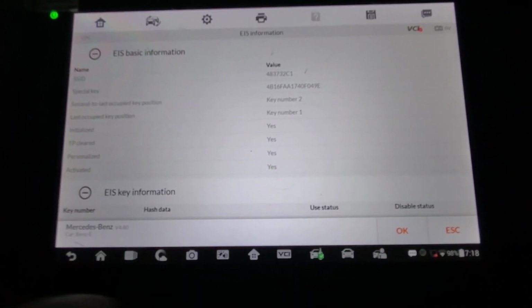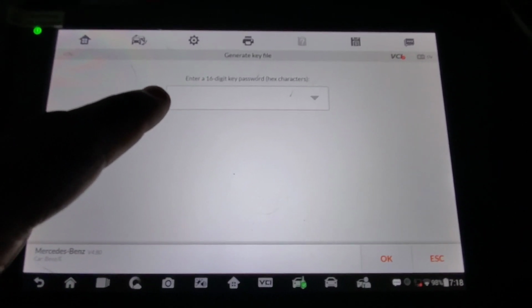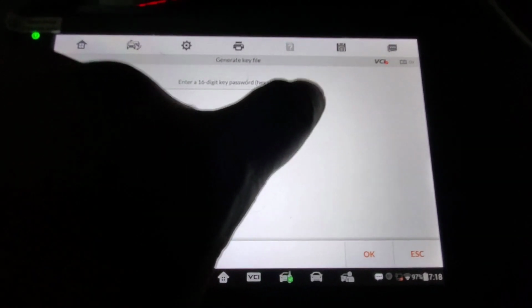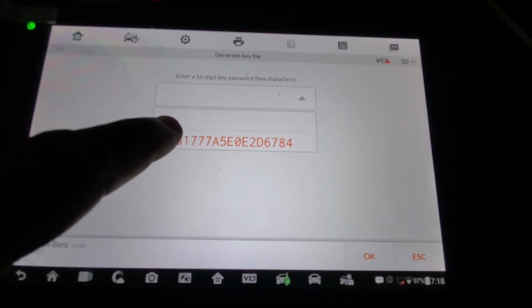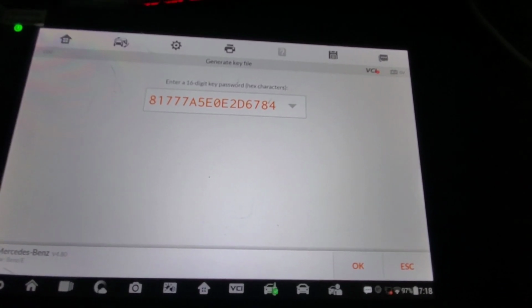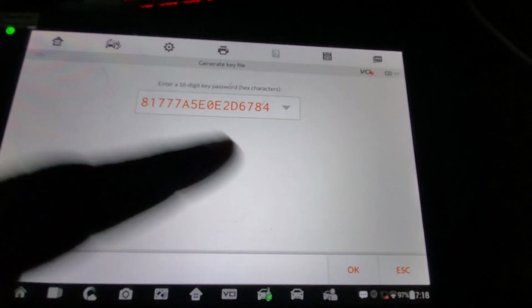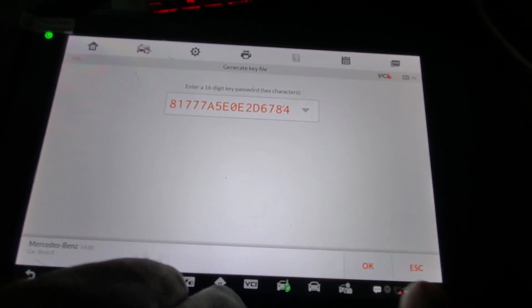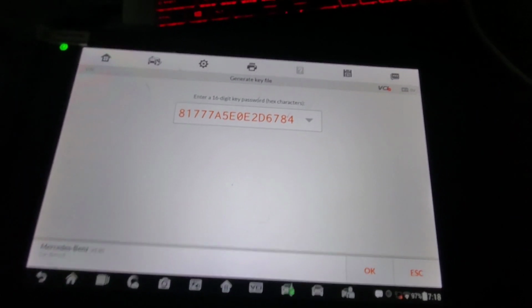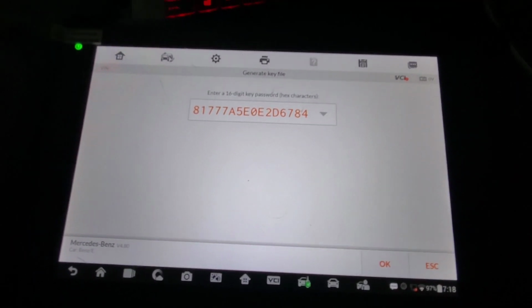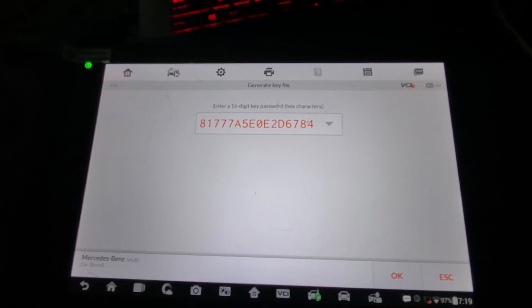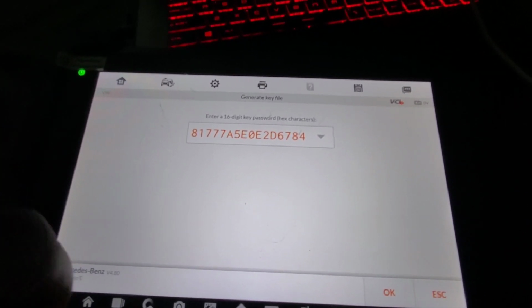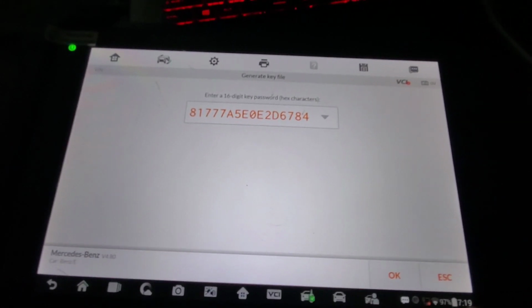When you tell it okay, it's going to ask you to enter the 16-digit key password. I already have mine populated. You already generated yours, so you're going to fill yours in, and then you tell it okay. Once you tell it okay, it's going to program. It just takes about 2 to 3 seconds. You might notice the light on the actual emulator change to green. If it doesn't, which happened in my case, it did not turn green.